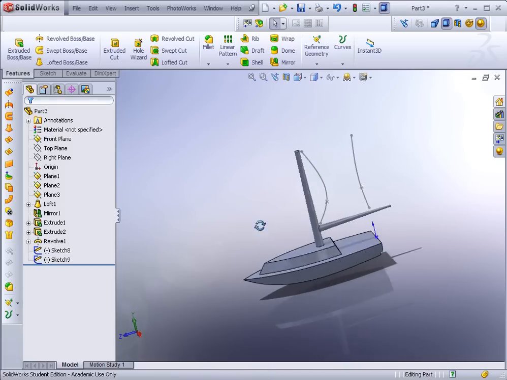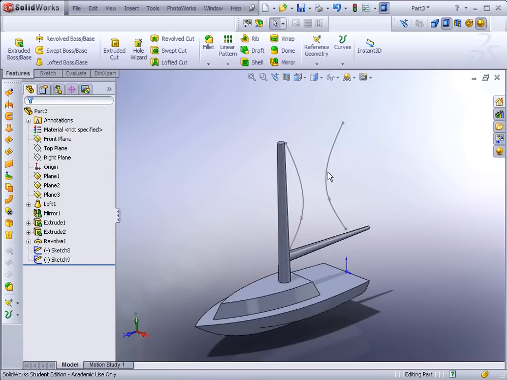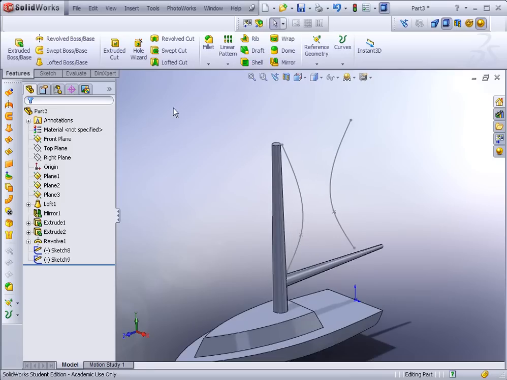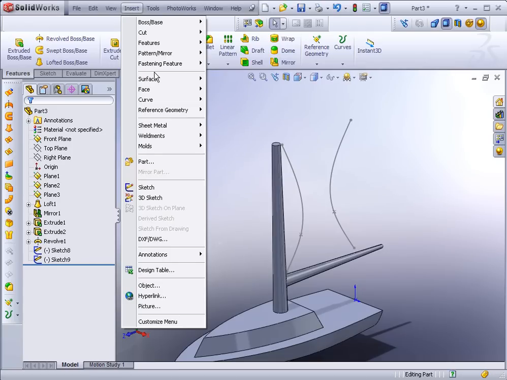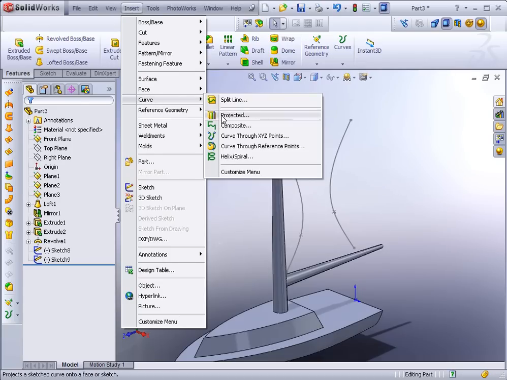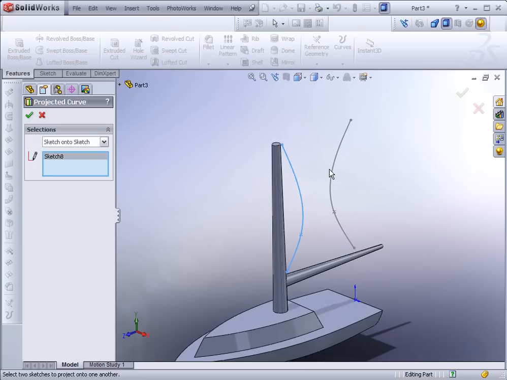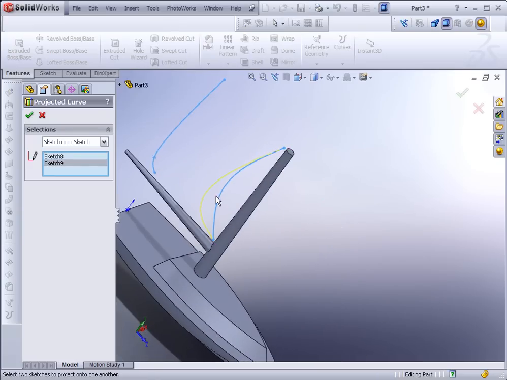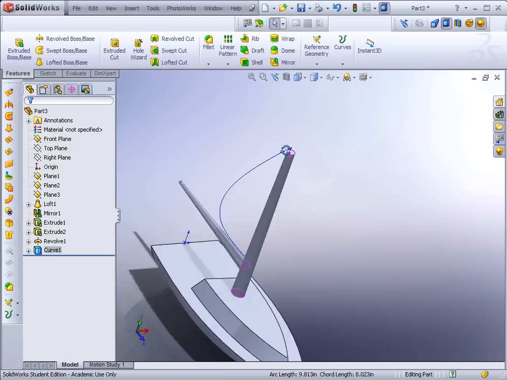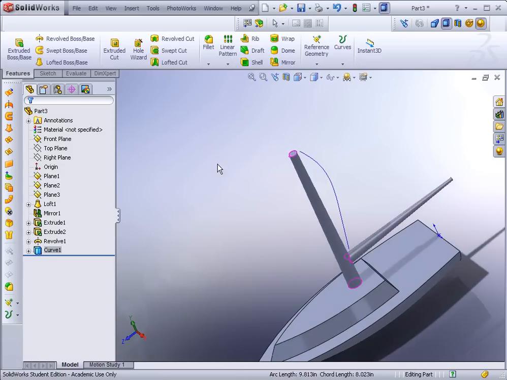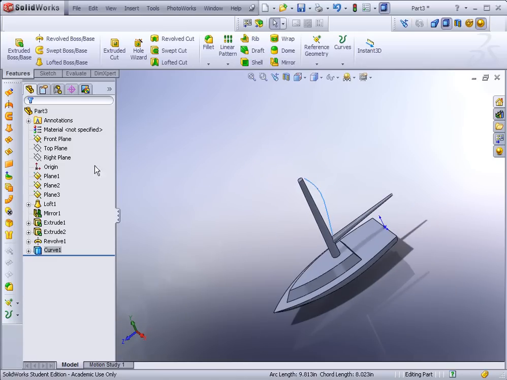As you can see, they're on separate planes, but we could use our trick from last week where we combine the two curves to make a single three-dimensional guide curve. So now we could go to Insert, Curve, Project It. Select the two curves, and you can see the preview it's given us right here. And we have a three-dimensional guide curve for use for our sail.